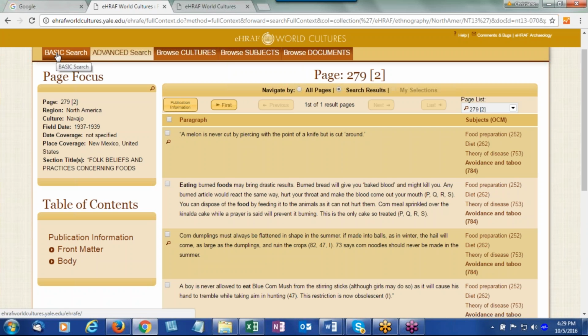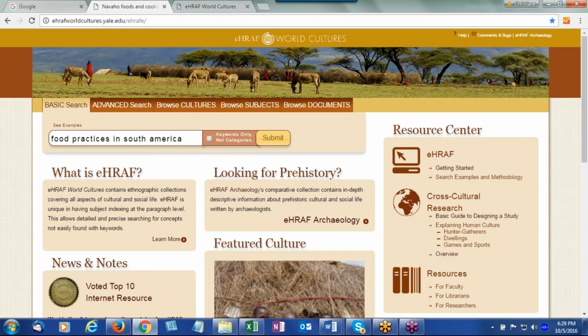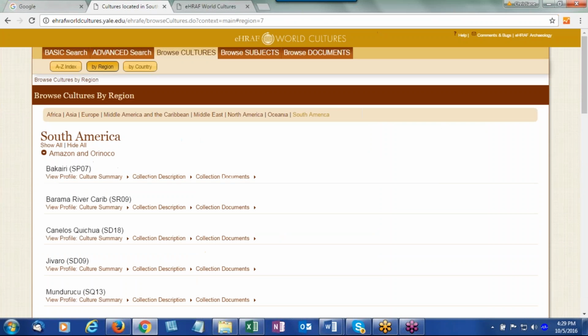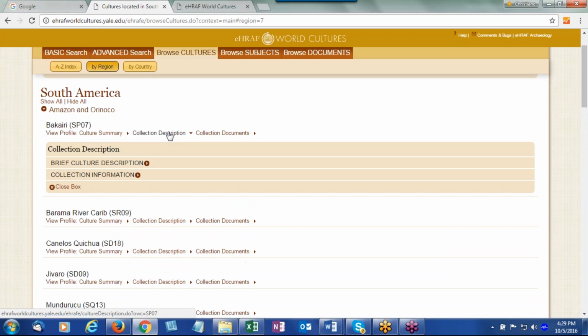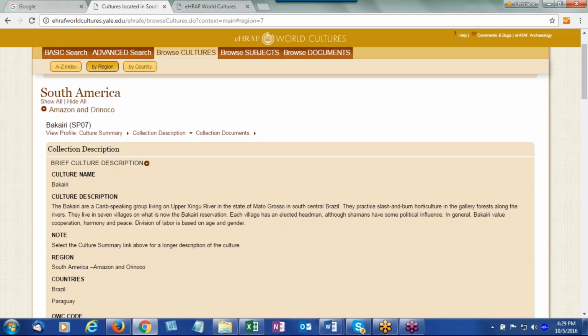So in using the database, think of it as a collection of culture names organized by regions, and each collection has a bunch of documents that are either books, journal articles, dissertations, or monographs. They're all text-based, they're all indexed, and what I forgot to explain is that with each collection there is a collection description that gives you some kind of general information about that culture collection.